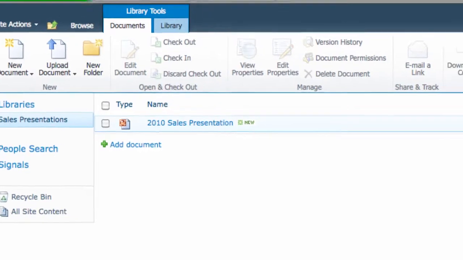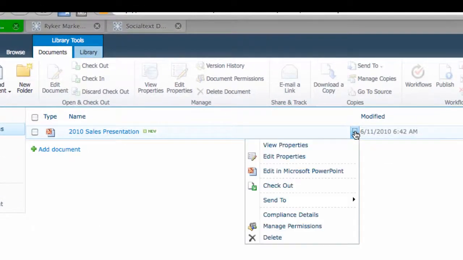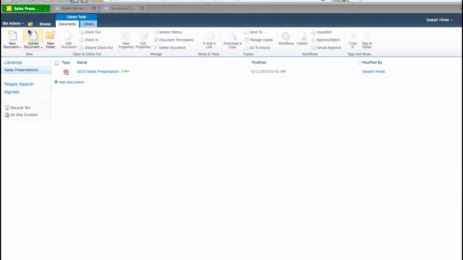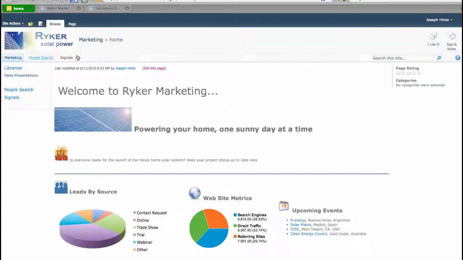And we will see that it's going to be added to the SharePoint library. I can see access to this. I can go in, I can view its properties, check in, check out, and do all the things that I want to do to that file. Now, what's important to point out is if we go back up to these tabs.